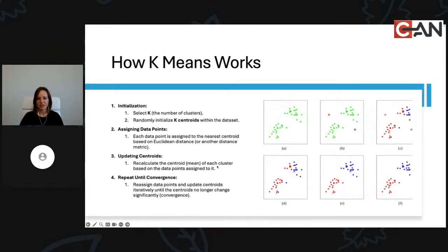Then we're going to update the centroids. That just means we're going to move these centroids to the new center of the cluster. So we take all these data points and add them together, and then divide by the number of data points in the cluster. And we move this X to the center.